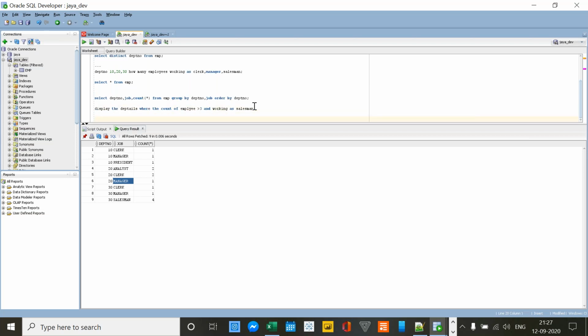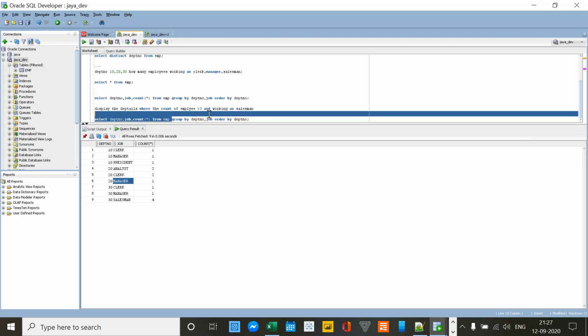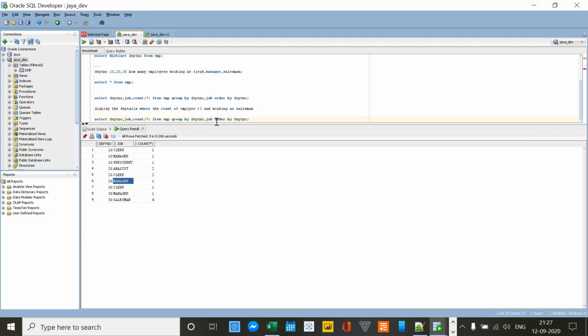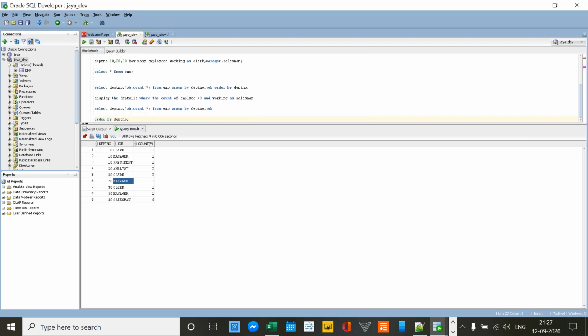So if you want to filter the group result, right? See, you are using a group by clause, right? But you want to filter the results. So if you want to filter the group of results, you need to use a clause called HAVING COUNT(*) greater than 3. Okay, having count of star greater than 3.